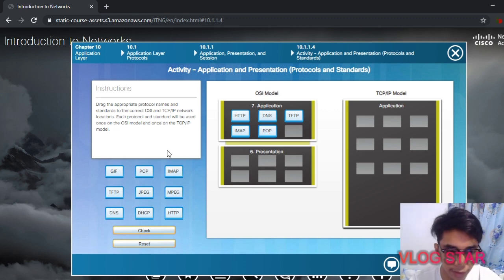Then the last one would be, I think, IMAP. No, it's not the IMAP. It would be the DHCP, because we already have the IMAP. Sorry for that. It would be the DHCP, or Dynamic Host Configuration Protocol. It dynamically assigns IP addresses to client stations at startup. It allows the address to be reused when no longer needed.